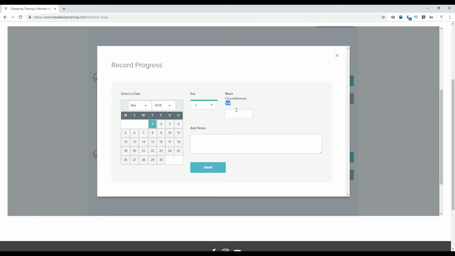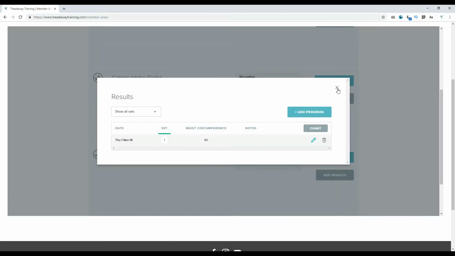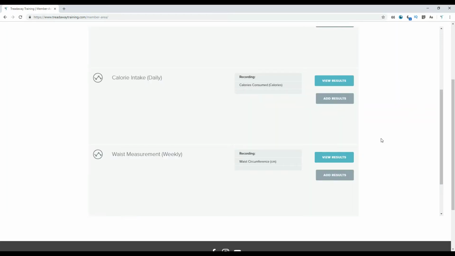So let's add progress, and notice that this is in centimeters, not inches. Centimeters is a little bit smaller of a measurement, so it's going to be a little bit more accurate, and we can see smaller changes. So I have a waist circumference at the moment of 80 centimeters, and then we'll hit save, and then we'll go ahead and exit out of that. And that's all there is for the results tracking.